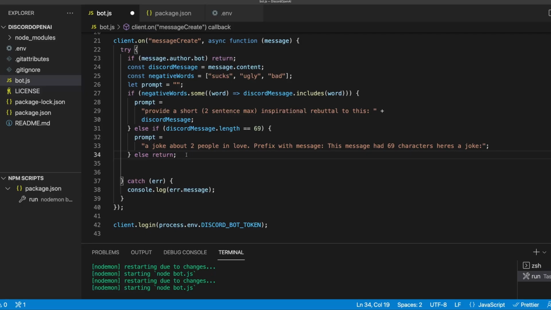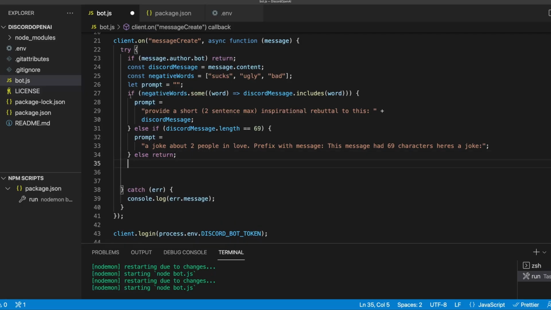Okay, now we're ready to connect. And by the way, on this if-else statement, this one's the inspirational message, this one's the joke. And then if it doesn't match any of these two conditions, it returns, and that simply doesn't do anything. So most of the time, the bot's not going to respond. It's just in these certain situations, which makes it kind of interesting for the users in your Discord channel. It's a bit of a surprise when it comes up.